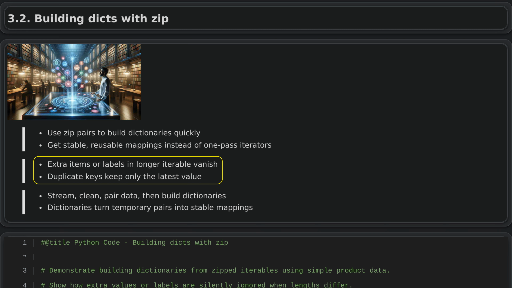Also, if the data contains duplicate keys, later values replace earlier ones, so only the most recent value for each key is kept, such as storing only an employee's latest department for a given ID.